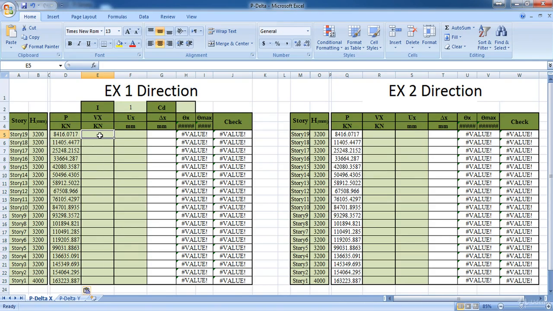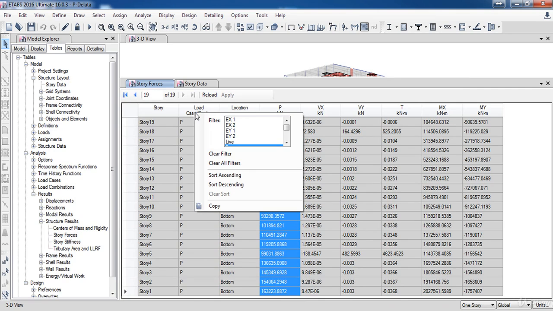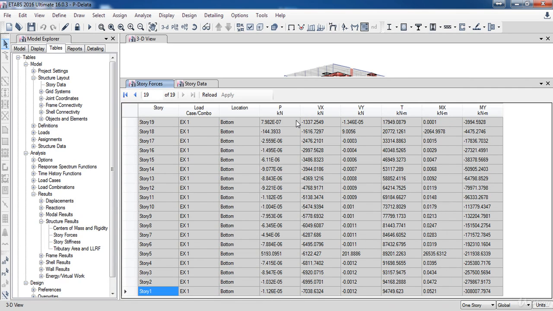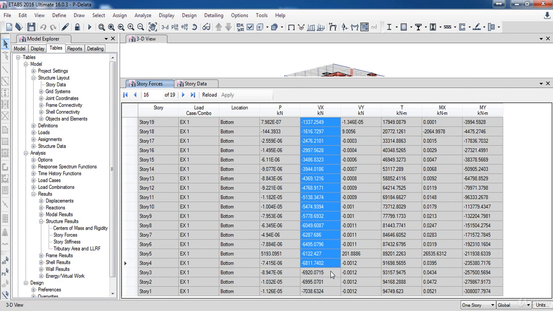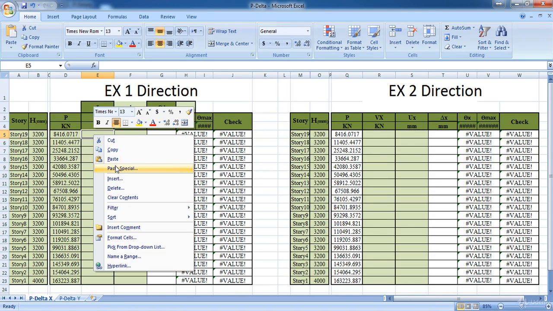Now for the VX, right click on the load combo and choose EX1. Then select the VX column, right click and choose copy. Then paste it into the Excel sheet.